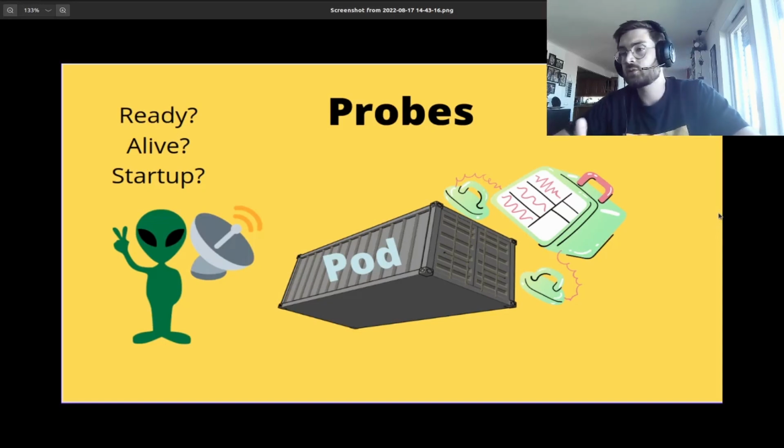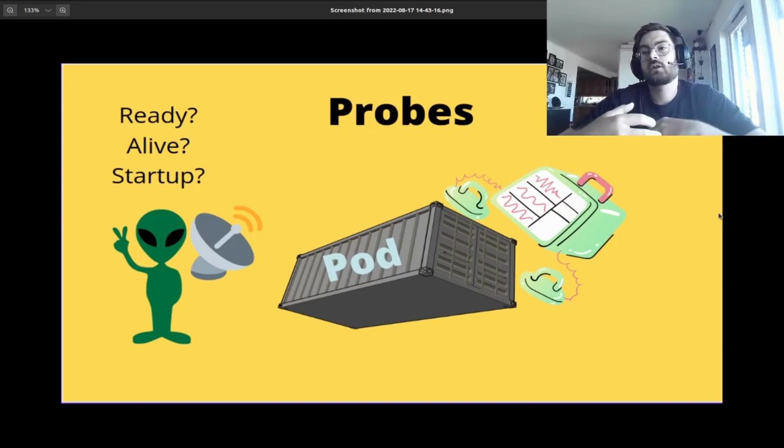We have a readiness probe, which basically checks that the container has started up as expected, and when the container is ready to be used by other services. And we have the startup probe, which is used to probe a container until it is started.